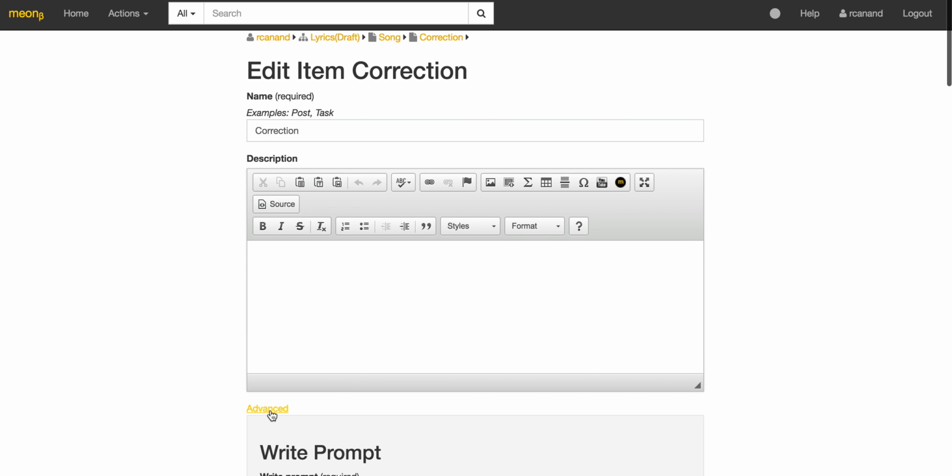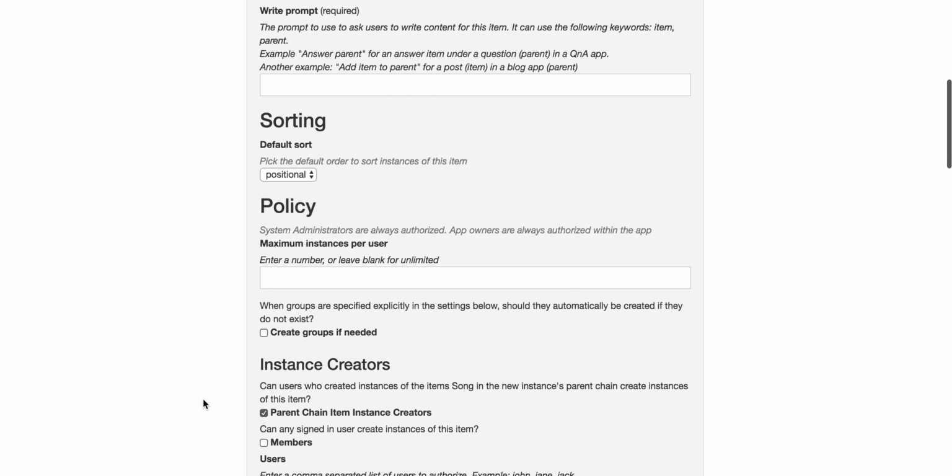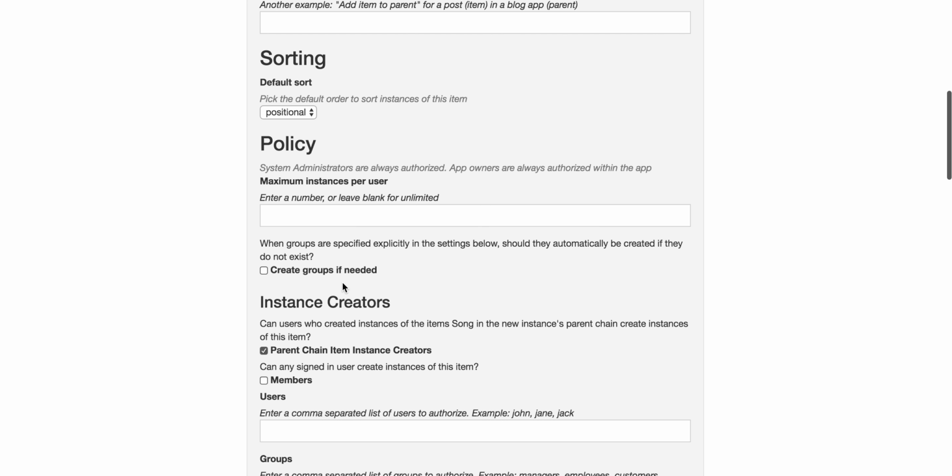And you can click on this advanced section here. You're now in the correction item. And again, let's go to the policy, which is what we're concerned about in this video. So, in this app, maximum instances per user. Now a correction, let's say that each user can only submit one correction for a song. So you can just set this to 1.